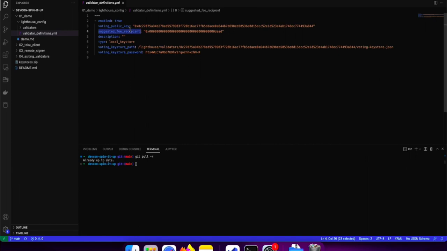Let me go into this. So before proof of work, the miners would receive some kind of tip in the transaction when you put them in the block. And now, after the merge, these tips go to the validators. So with the fee recipient, you just specify which address this should be sent to. I just put a burner address in there because if I don't, Lighthouse will start complaining and logging some warnings.